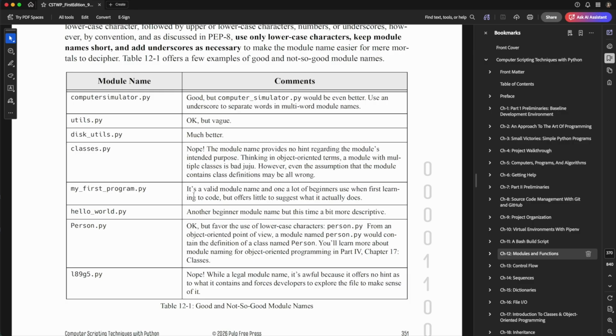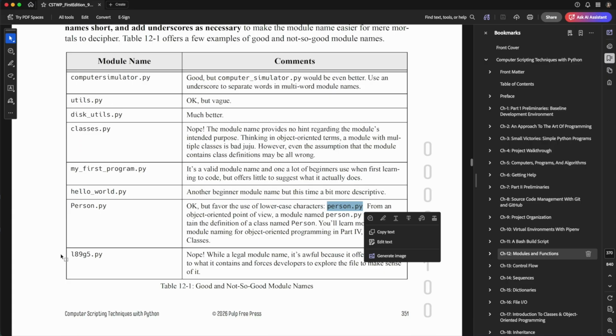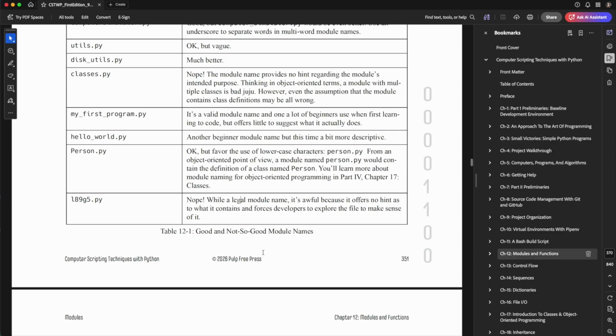My first program, that's a valid module name and one that a lot of beginners use, right? So hello world, another beginner module name, fine. Person.py, okay, but favor the use of lowercase characters. person.py, all lowercase, would be the one to go with, right? Not capital Person. Now the class definition would have a capital P, all right? And then here we go. Here's just a module called L89G5.py. Nope. It's a legal module name. That's awful because it has no hint as to what's in it, right?